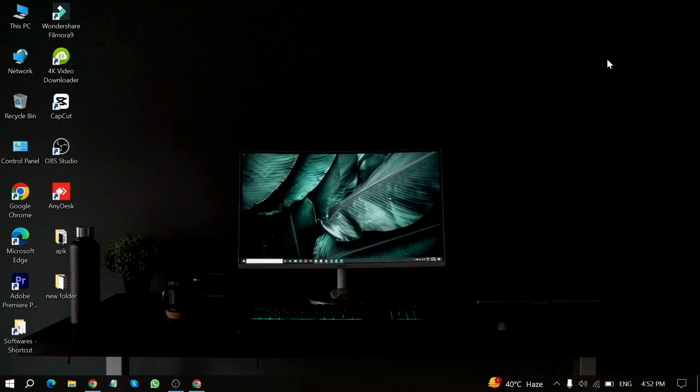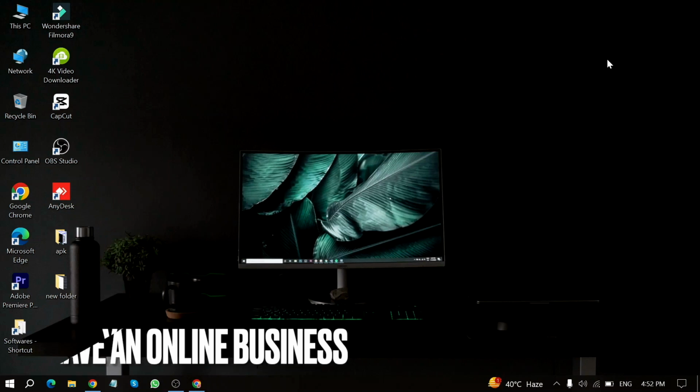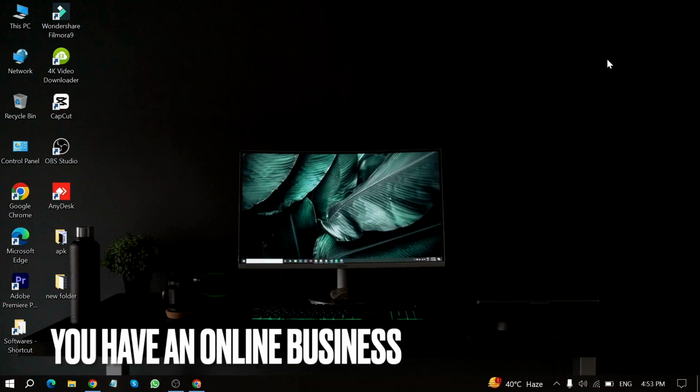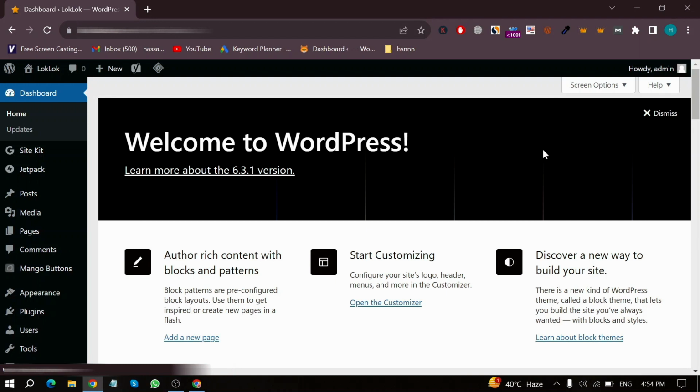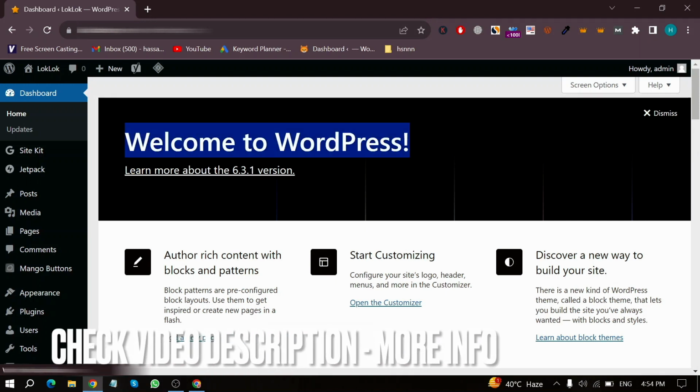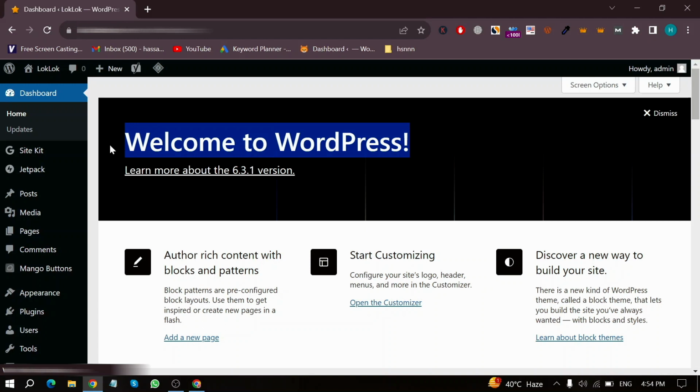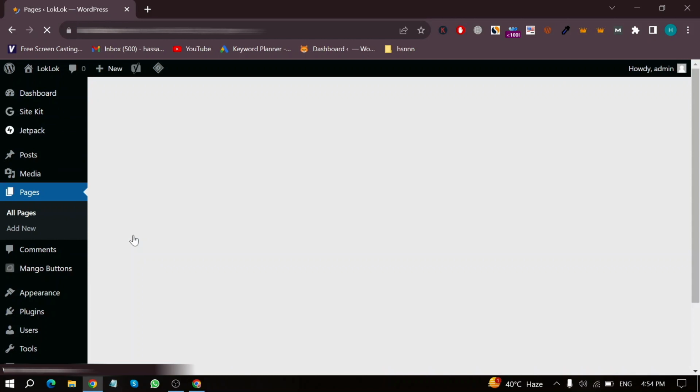Deleting a WordPress page is quite simple and easy to do, and the process is the same for all devices. Let me show how you will delete a WordPress page. First of all, open WordPress in your Chrome browser, and now here is my WordPress home screen. And then move your mouse cursor to pages in the left menu and then click on all pages.